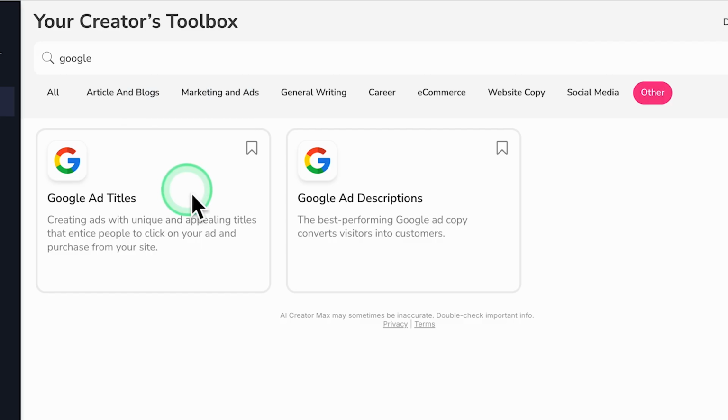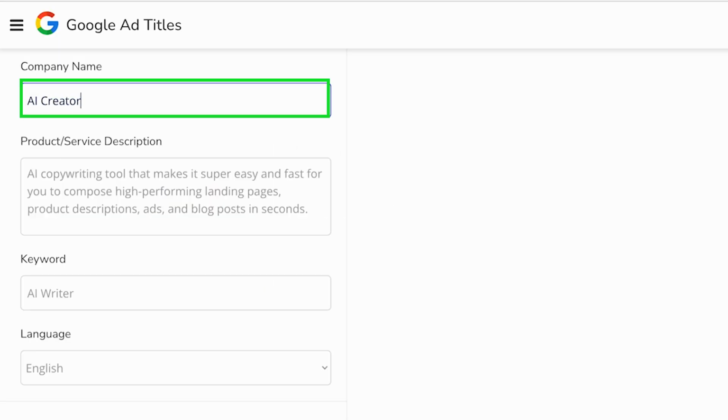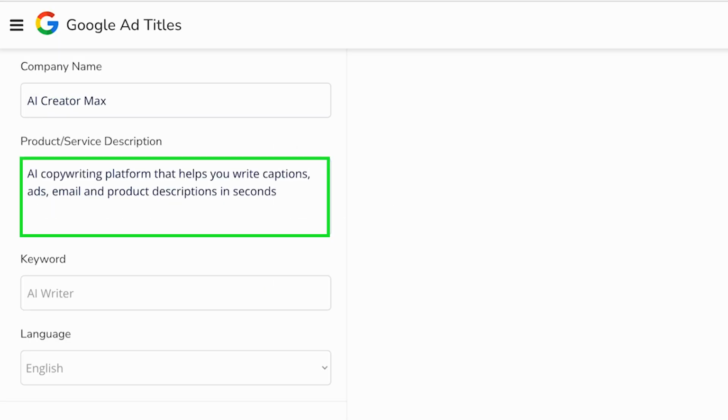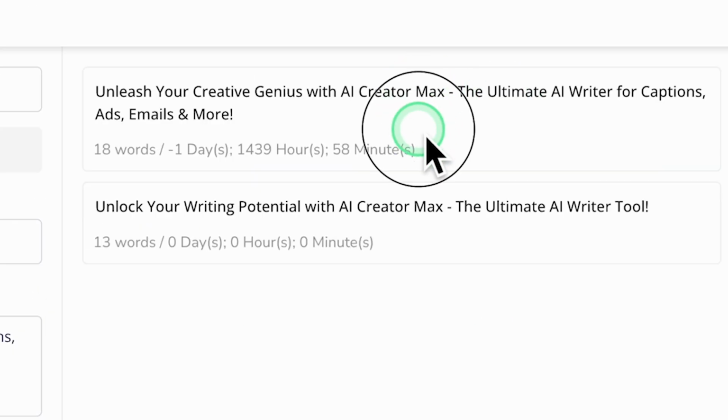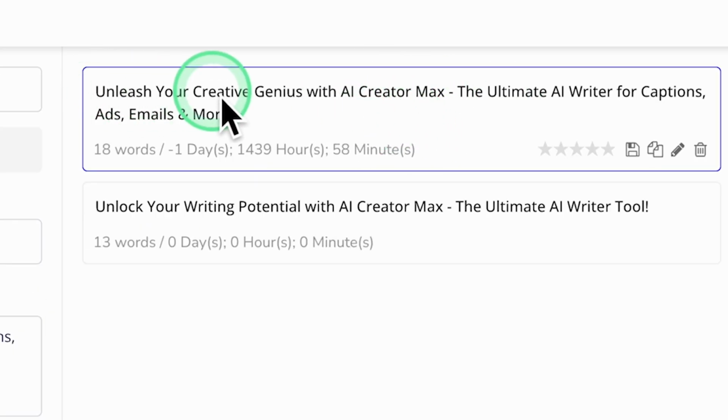Let me show you a quick example. Open the Google Ad Titles tool. Just enter a few simple fields like your company name, a short product description, and a keyword. Then click Generate. In seconds, you'll get ready-to-use, high-converting ad titles, professionally written and tailored to your message. No brainstorming, no guesswork, just results.